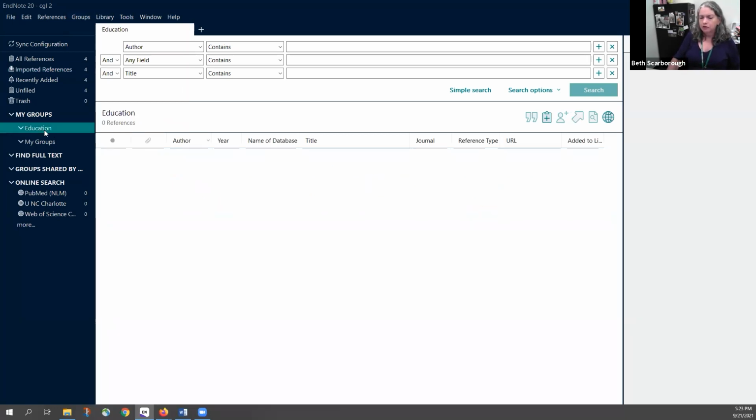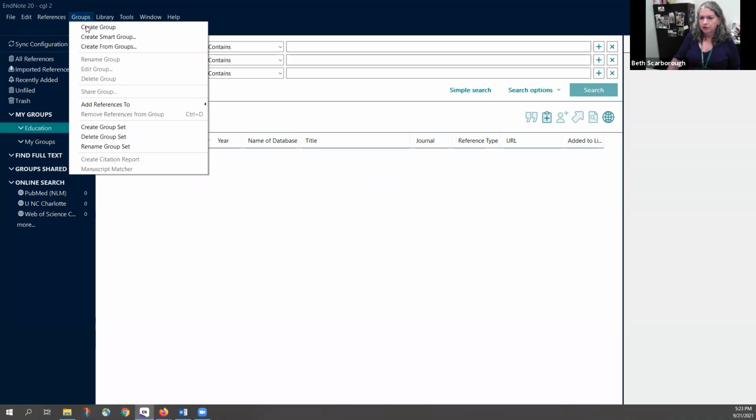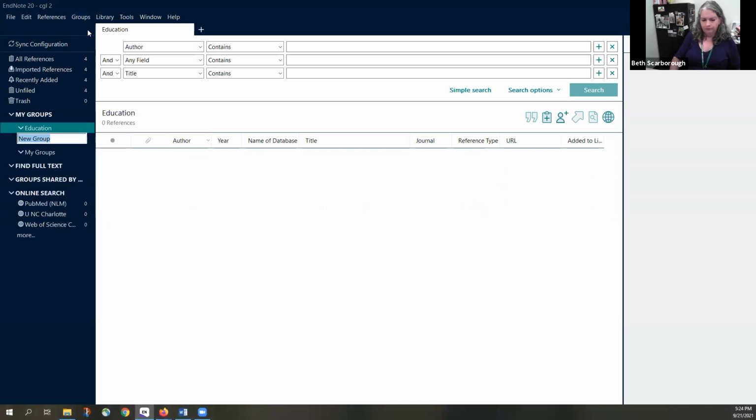And then I highlight it and go back up to groups and create a group. Let's say student success community college. So you can't put any references in your group set. You can only put them in your group. You don't have to have a group set, but I find it easier, especially if you've got more than one topic in the same subject.